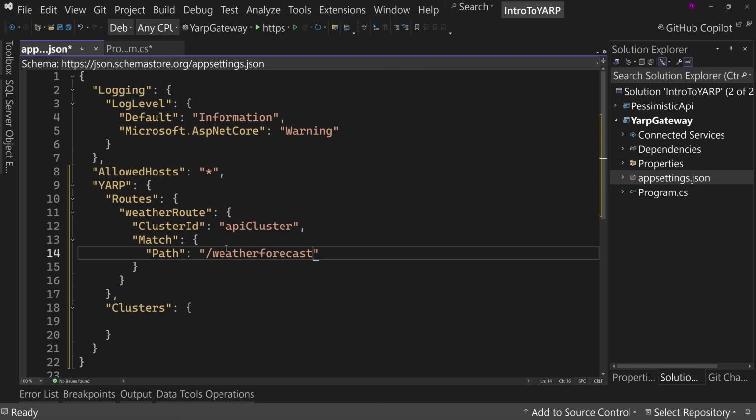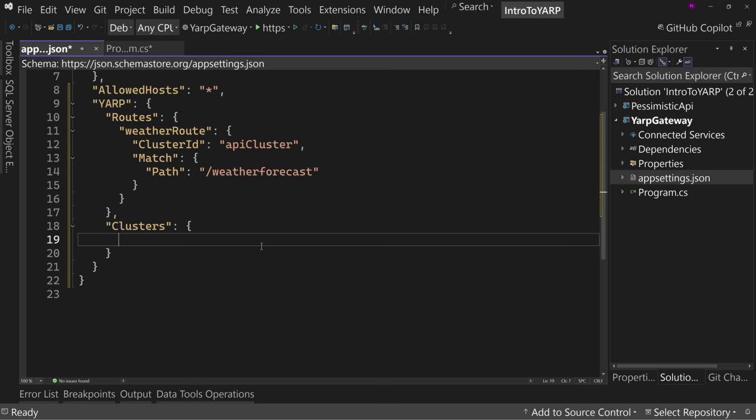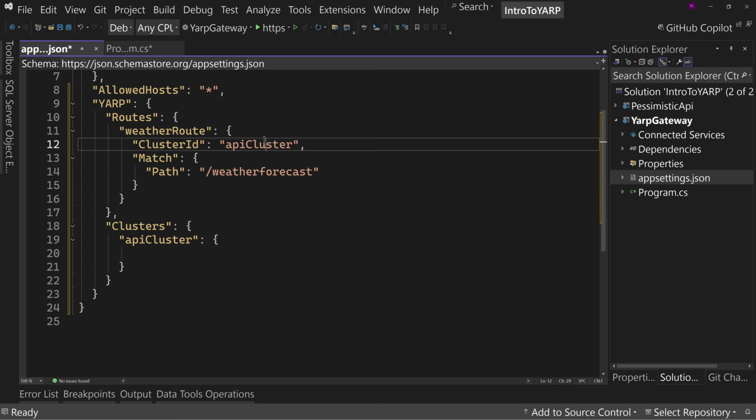All right. So when you go to /weather forecast, that matches this route. And when it does, you need to go to this cluster, API cluster, and go where it tells you to go. Okay, so let's go to this cluster here, and inside of clusters, we need to have API cluster, because we just set up here, we have an API cluster. Well, there's the name right there, API cluster. So in the API cluster, we have destinations.